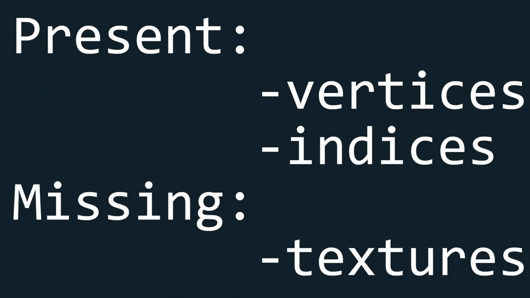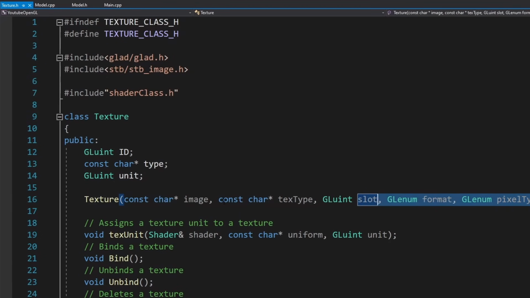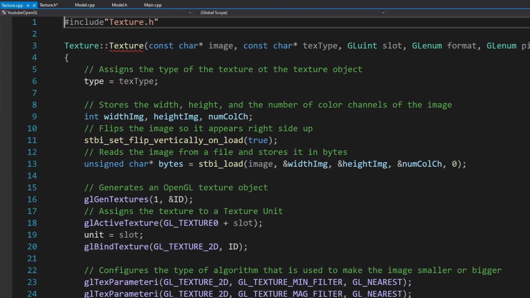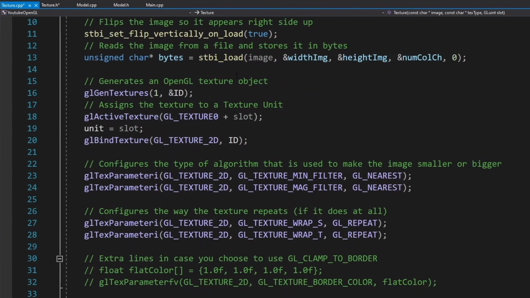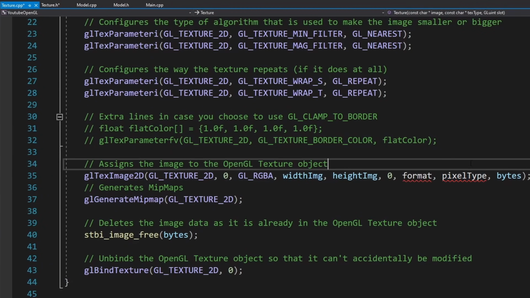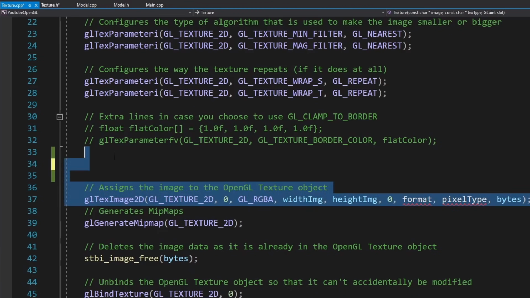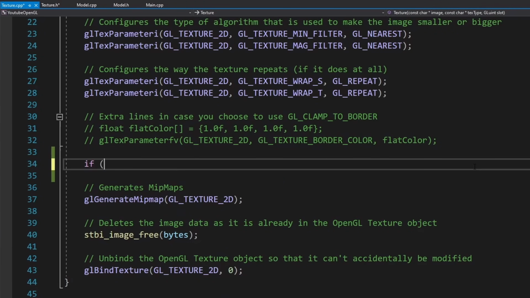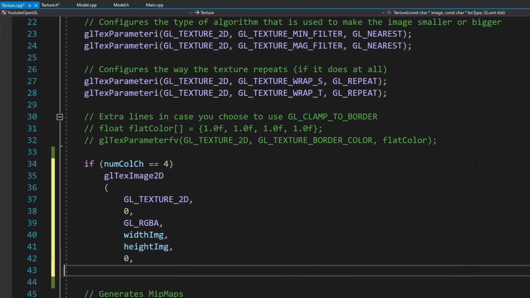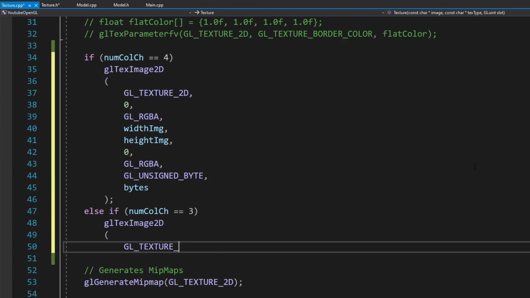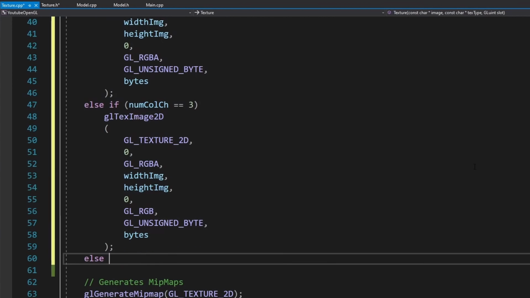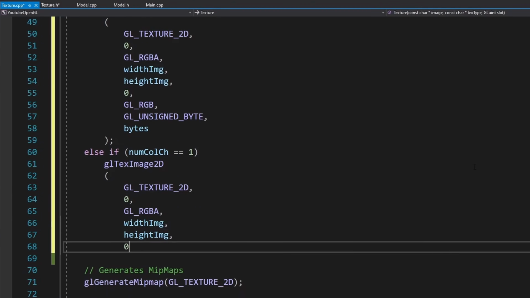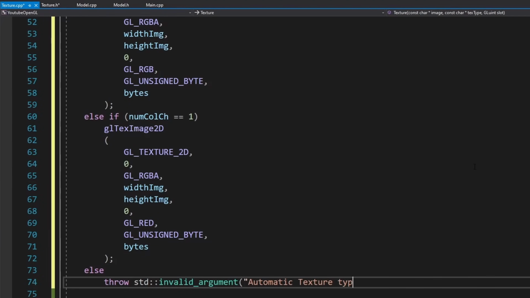We now have the vertices and indices. All that's left for a complete mesh is the textures. But before we take care of those, we should first modify our texture class a bit. First, we should remove the last two inputs of the constructor, since we'll automate the first one and the second one is the same 99% of the time. For the first one, we'll simply check the number of color channels a texture has and assign a corresponding color type to the texture. Then for the second one, we just replace it everywhere with GL unsigned byte.